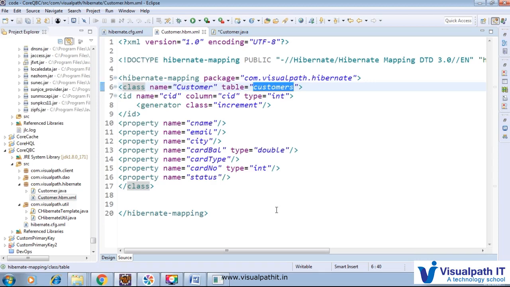So the table name will be customer, which will be created in the VisualPath4 MySQL database. The DB name is VisualPath4. There, one customer table will be created by the Hibernate runtime system, and that customer information will be stored there.